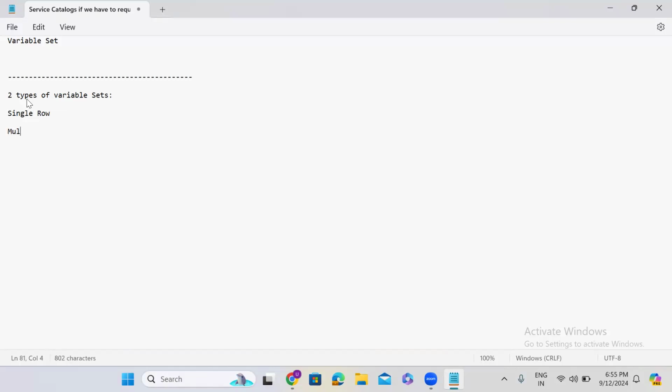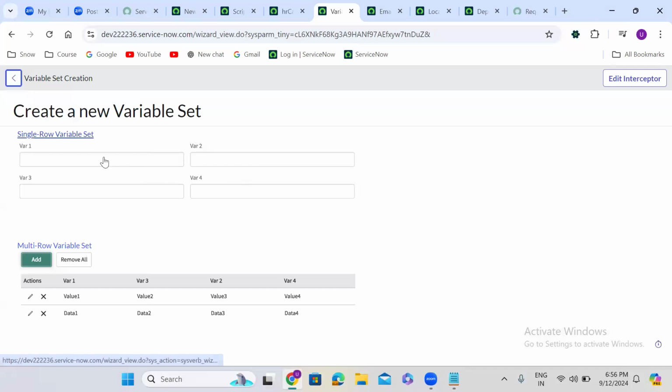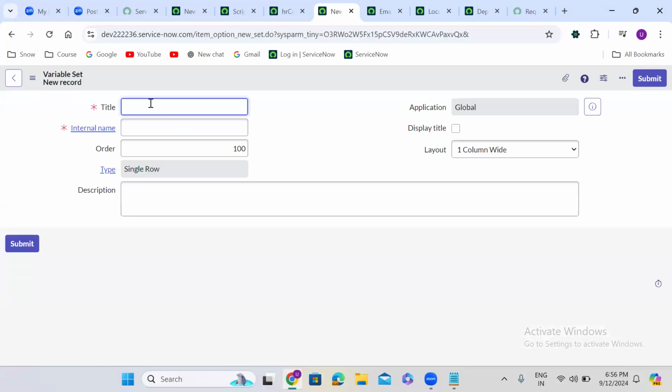Single row and multi row. We will discuss single row first. So we are now discussing the single row variable set. I am selecting single row variable set here. The title I am giving here as requester catalog requester details.